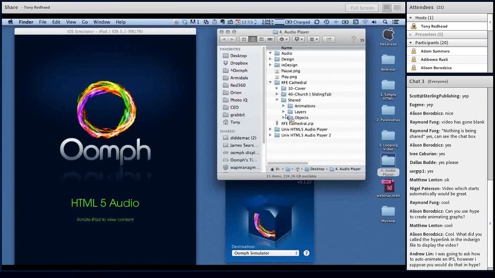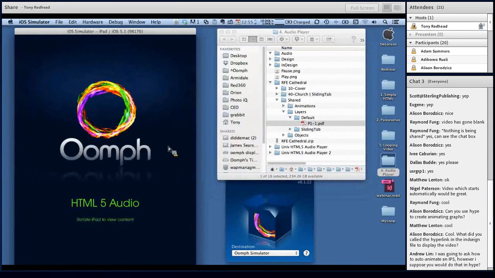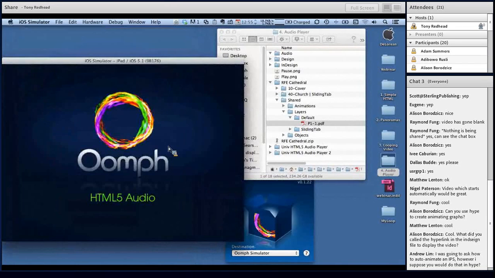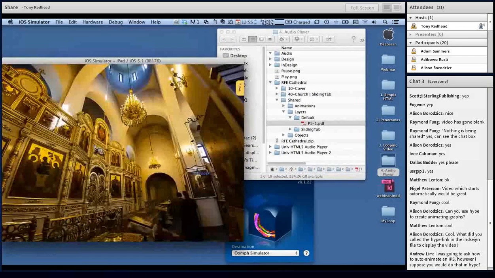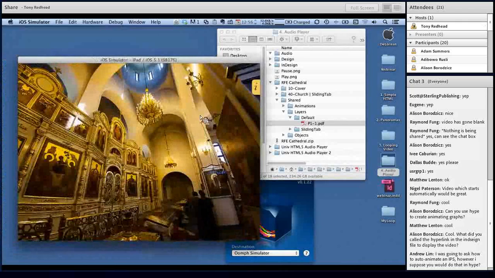Okay, just once again a little tip here. If you're working in one orientation, don't forget to use shared layers default. That means it just uses one page as a default all the time if you want people to rotate the iPad.